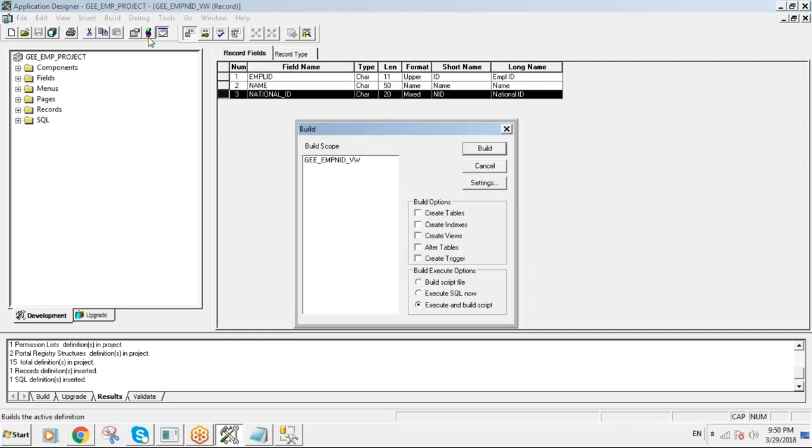Whenever you are trying to build it, so far we used create table, alter table. Now we are using create view, execute and build script. Observe one thing. Every time I am suggesting execute and build script. Why? If I choose the first option, build script file, it will just generate the script file. But what is this? In which scenarios will we use this?